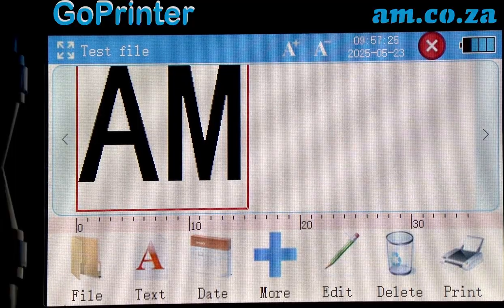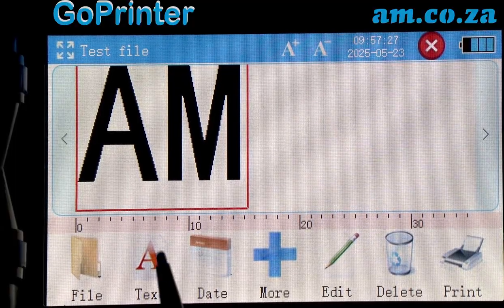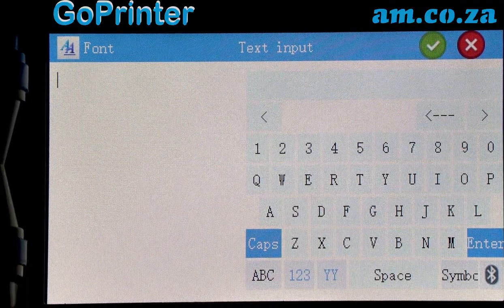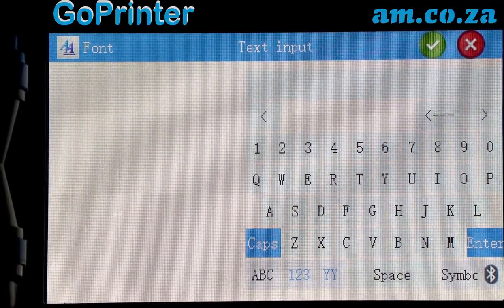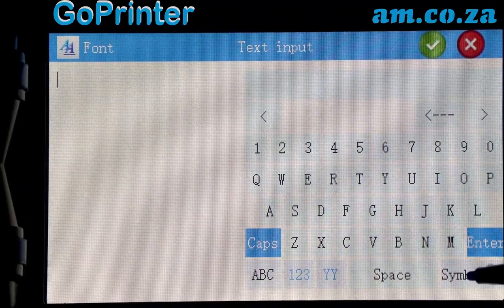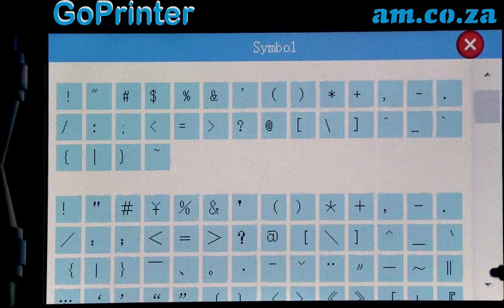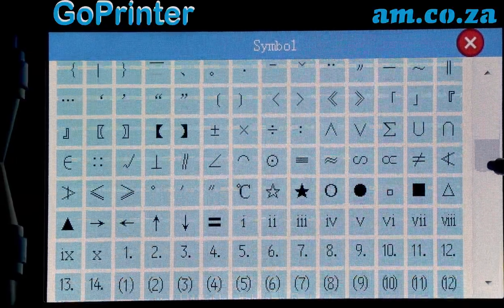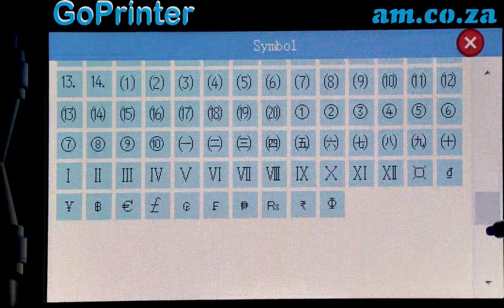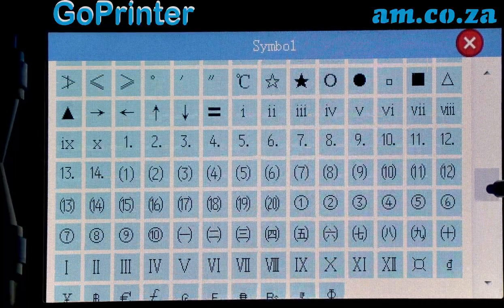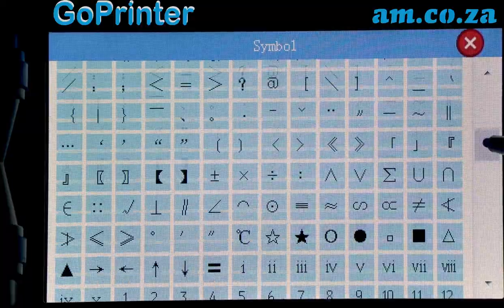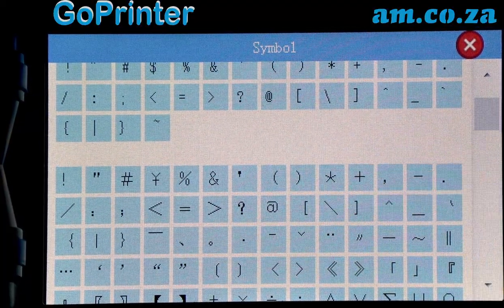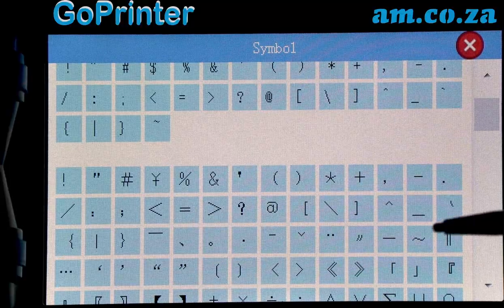From there, we're going to move over to text. Why? Because we may want to change our text or type something else. We can also do symbols as well, and we've got a vast array of different symbols available. That is quite nice because you don't know exactly what you're going to be printing. And again, you can print on almost any surface depending on your cartridge. So you have a range of different things that you can print.